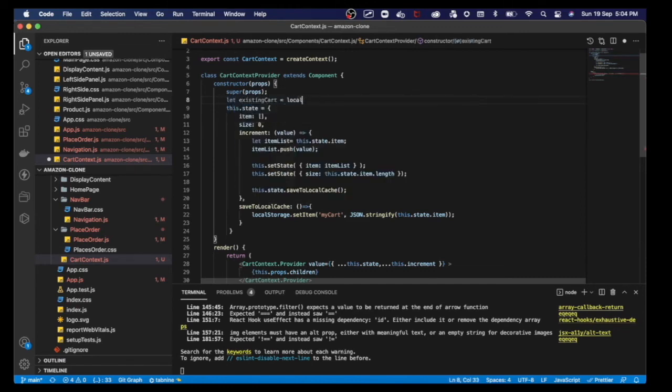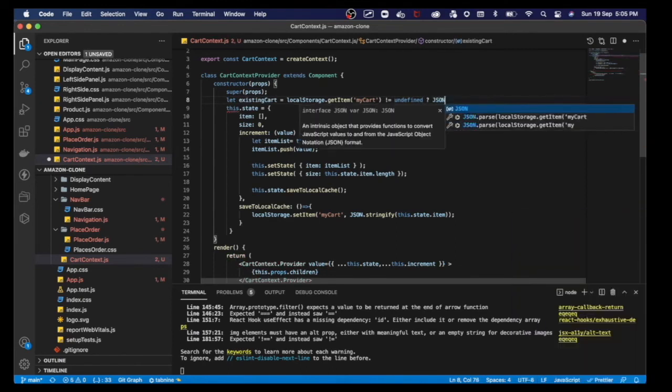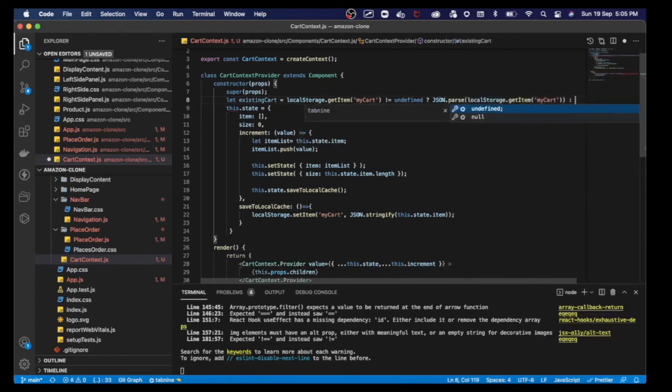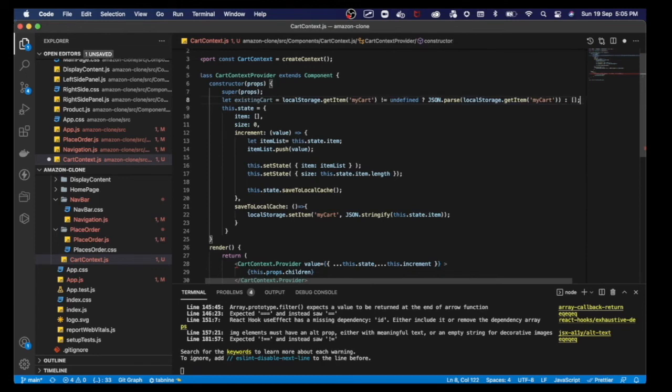And here we will first check whether within this local storage there is any value or not. If it is not undefined, which means there is some value over here, then we will try to get that value from the local storage. Otherwise, if there is no value, then we will define an empty cart. So I hope this is clear to you.